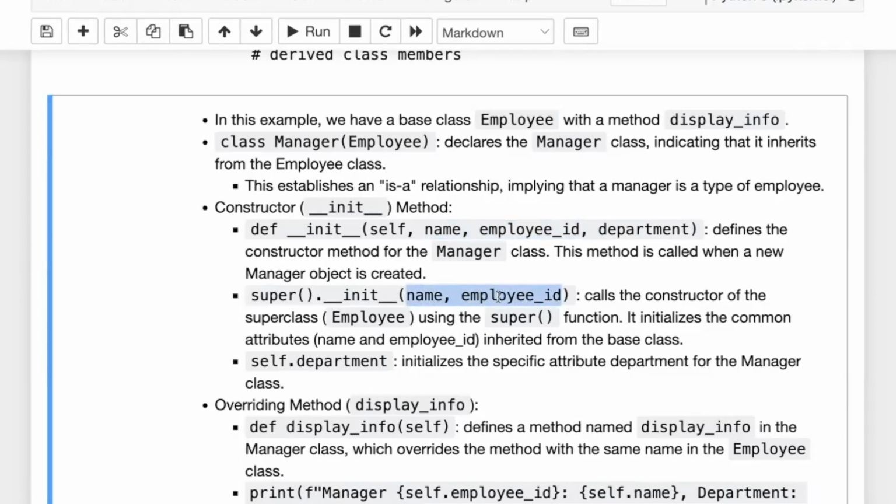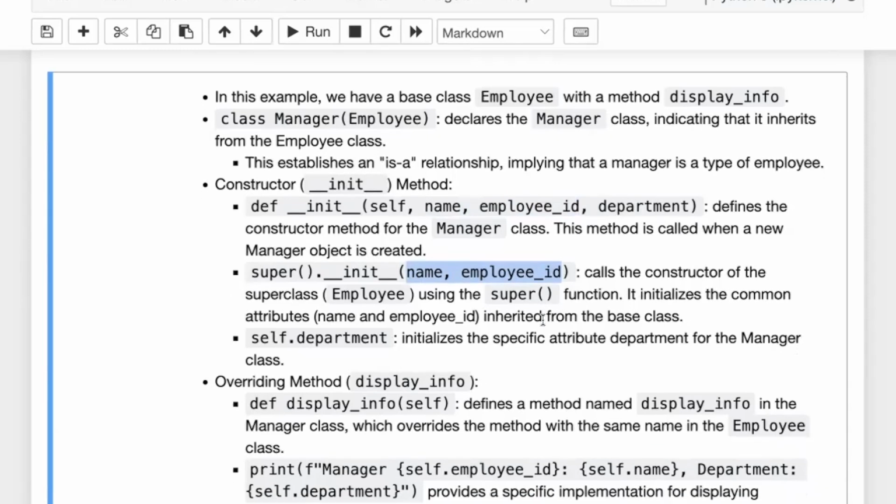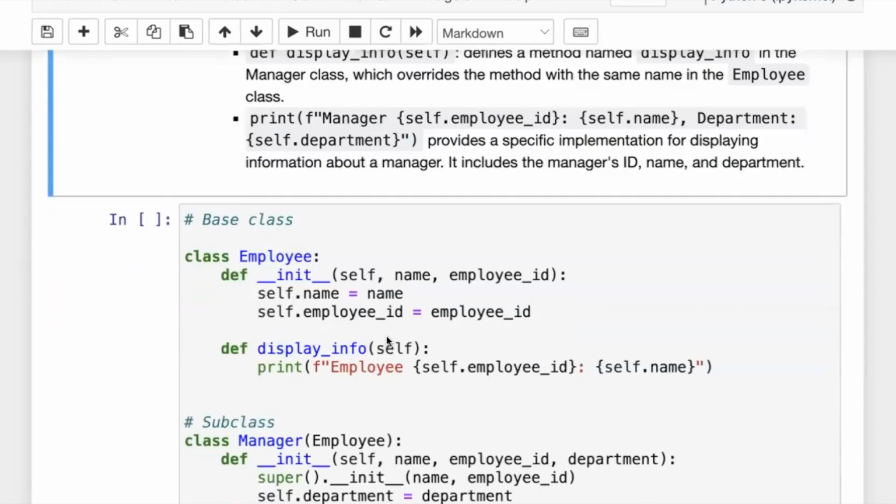Because remember, name and employee ID do belong to the base class. And that's something that we can use using the super function. However, in this case, we have a new attribute that we didn't have before, and that's department. In order to instantiate that one, we can just add that inside our constructor for the subclass. So let's see how this works.